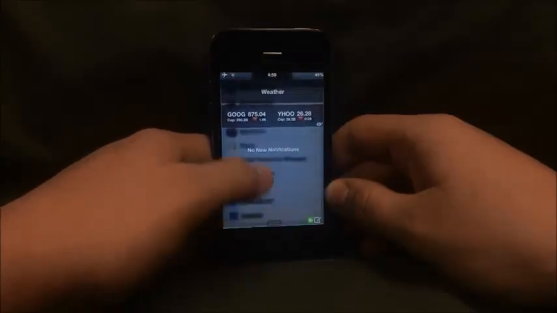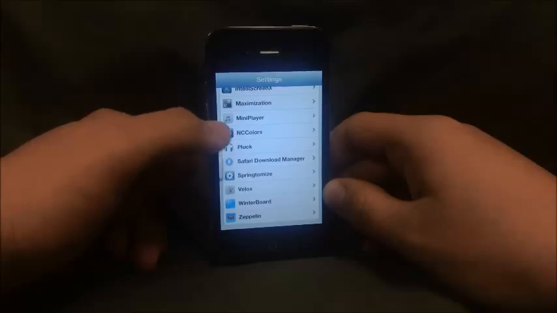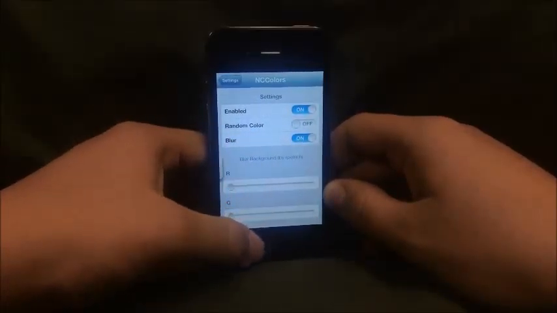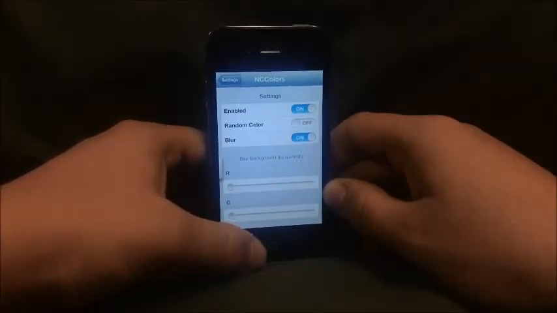If you guys are wondering how I got this notification center blurry background like that, I think this just looks hand over fist way better than the regular notification center. So if you see I scroll up, it slowly comes into focus. This is called NC Colors, and all you have to do is click that on, enable the blur, and that's it.